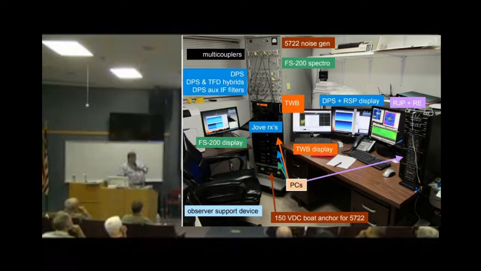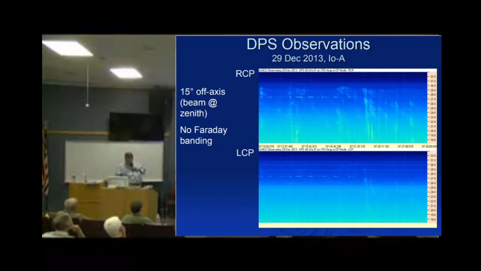Oh, here's some observations. This you've seen, except now here's the DPS stuff up here, and here's the DPS display here. We actually used the DPS display here to determine where to tune the TWB here so that we could image S-bursts in high detail. These two receivers work hand in hand during an IOB event really well, and just superb.